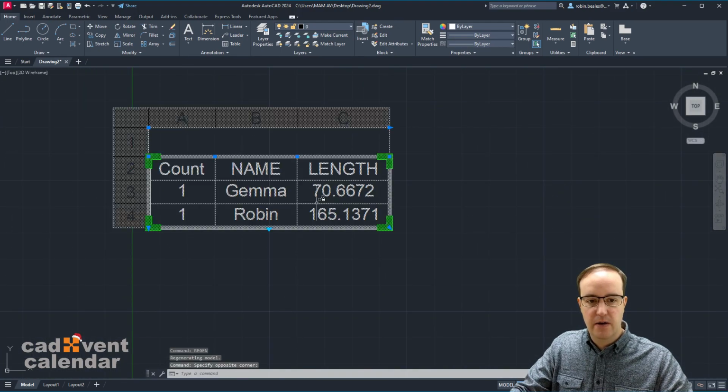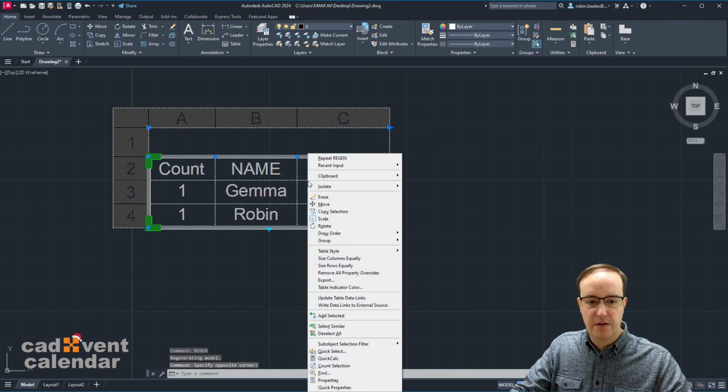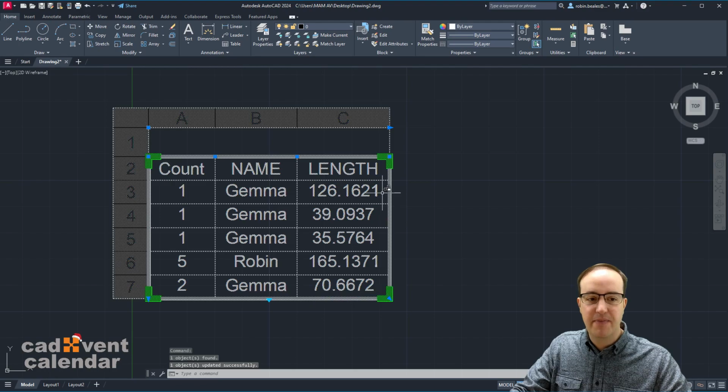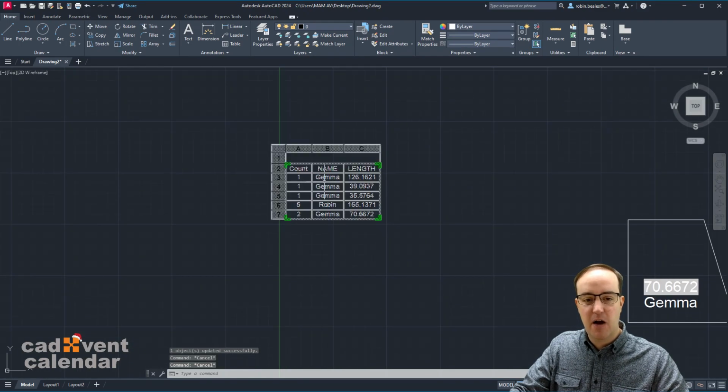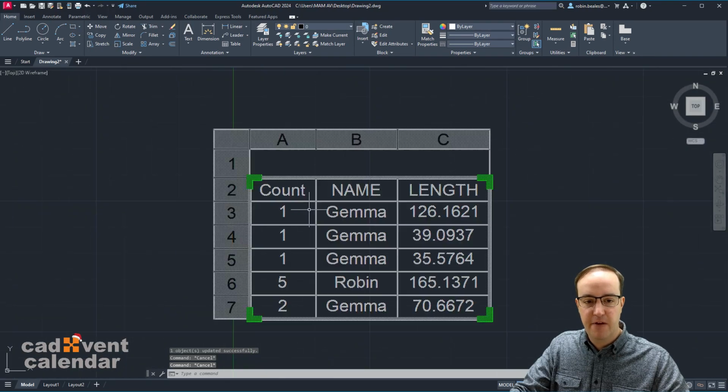If we start having a look at our table, if we right click on our table, we've got the ability to start updating. So I can right click, update data links, and it's going to show you that I now have 3 blocks that are very different. The name is Gemma and the lengths are different for each one. 5 blocks called Robin with the same length and 2 blocks called Gemma with the same length.